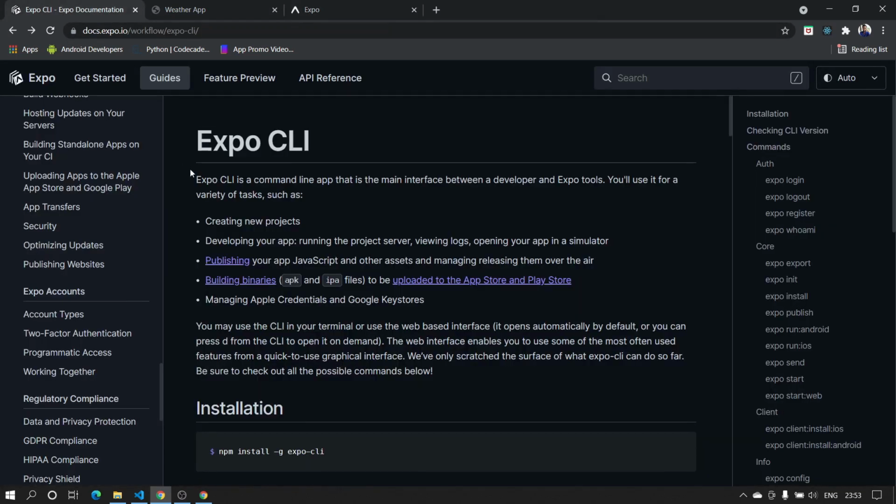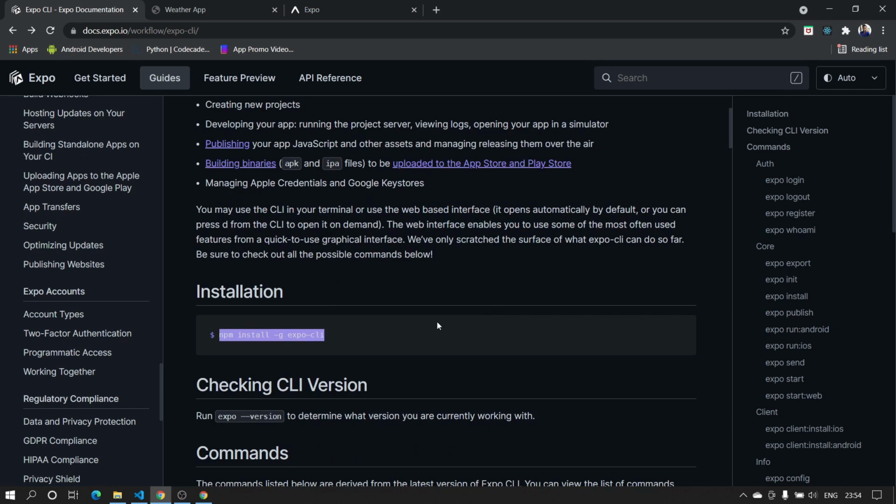We will be using the command line version, the interface between the developer and Expo tools, to create the React project, and we'll create the Android and iOS app based on the singular code base of React Native. The beauty of using Expo CLI is that it's very easy. Just one line of code and you have installed everything that you needed.